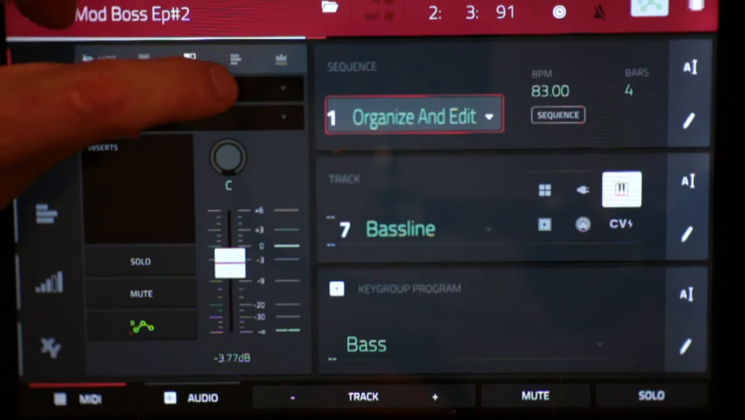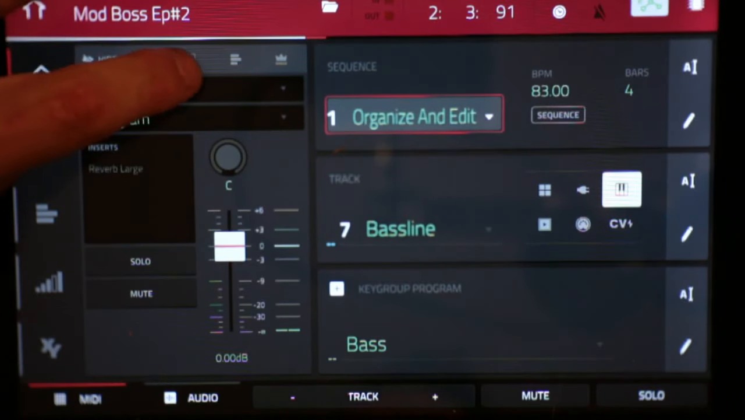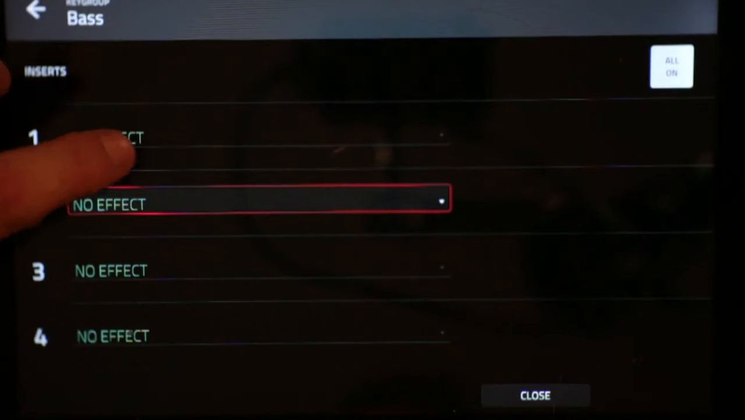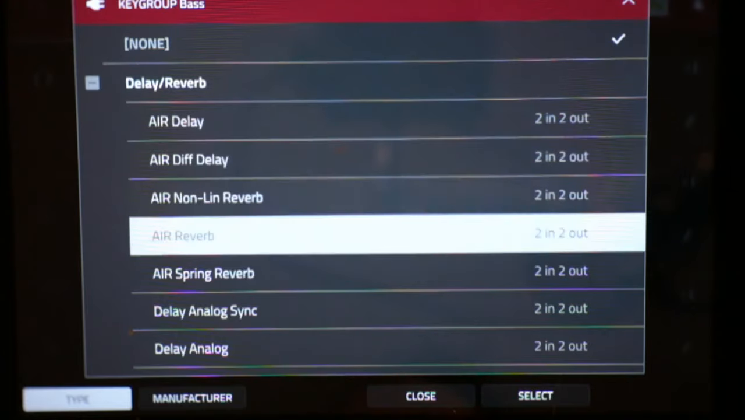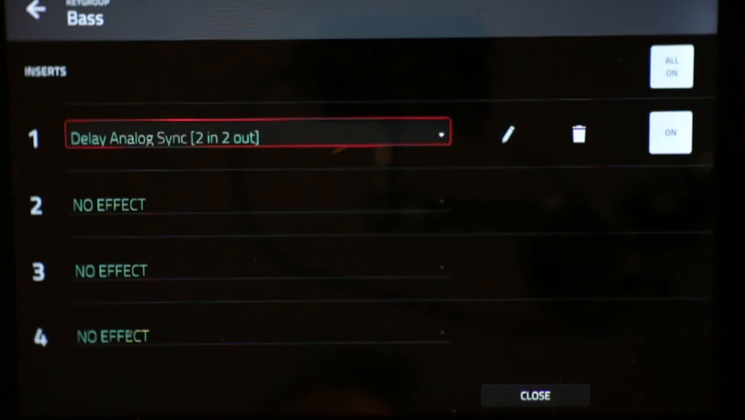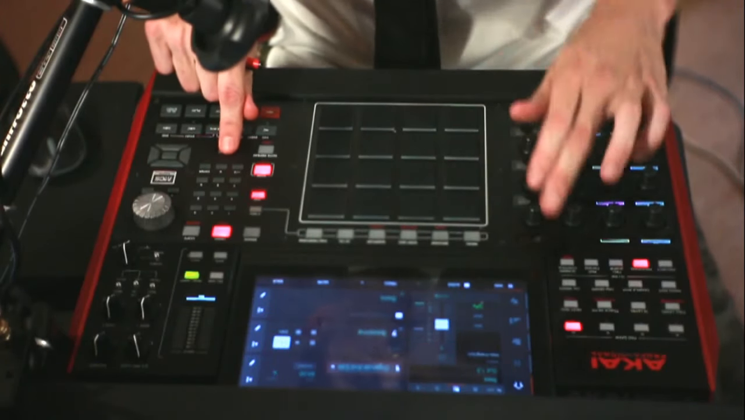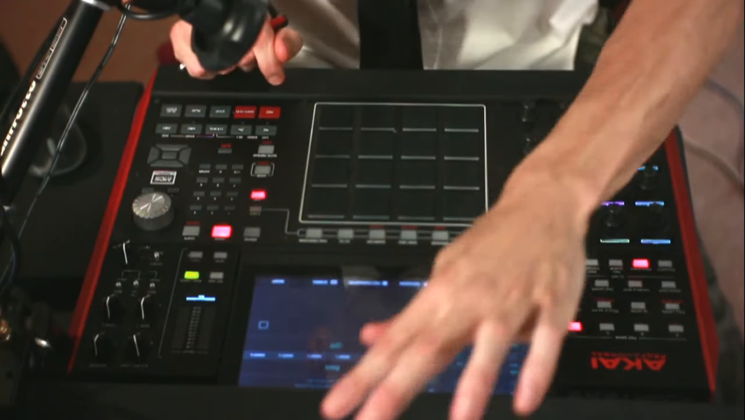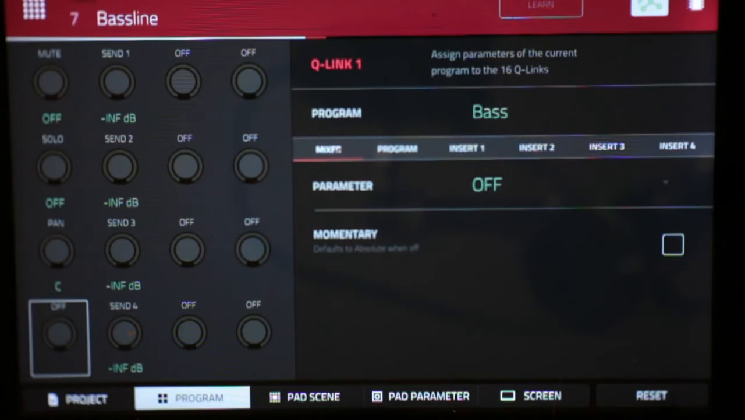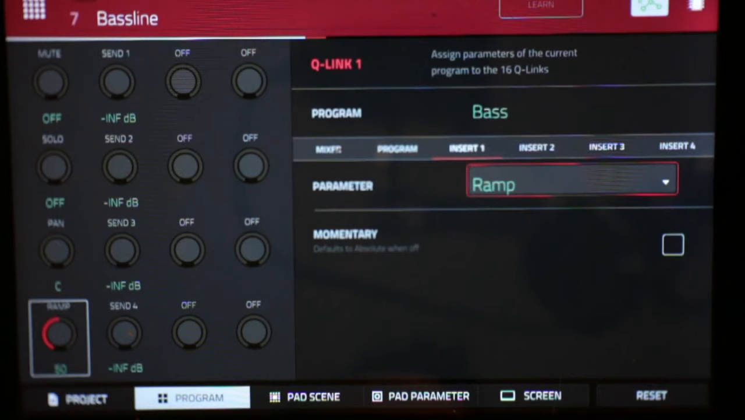Program, and then there's effect slots for the track. So I mean, you can really do a lot of stuff, and I'm gonna put it on the program, and let's pick a different one. I'm gonna put a delay. Go back. Gonna hit shift, hit this button, program, and then we're here. We're back where I was, and then insert 1. Should be able to change that.